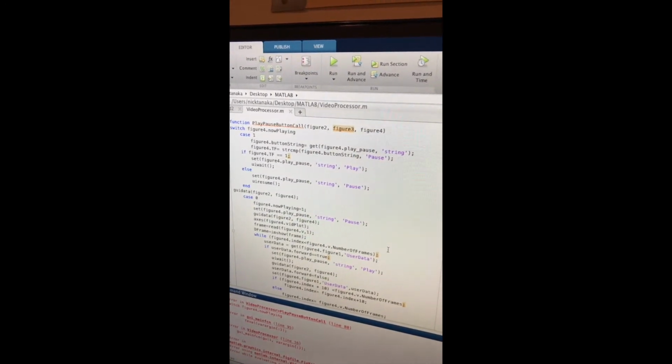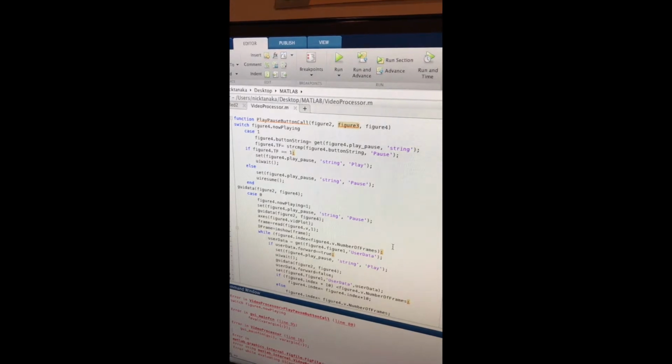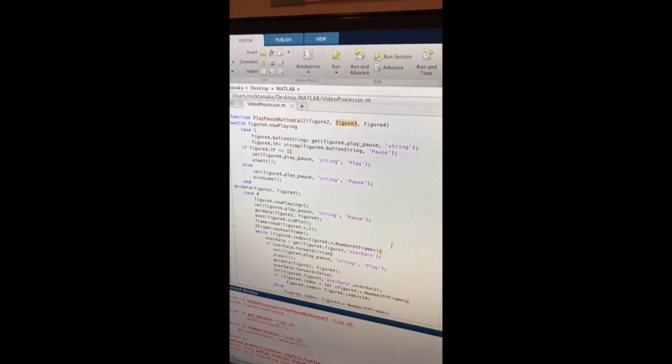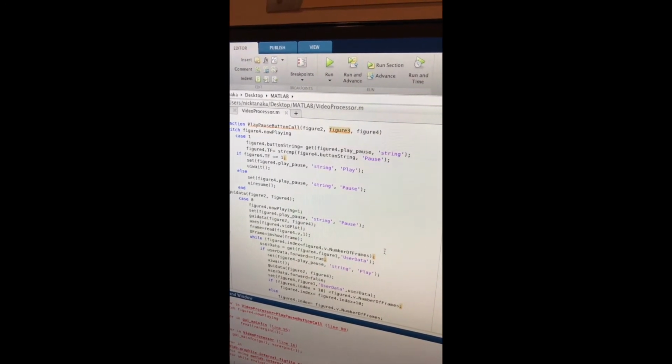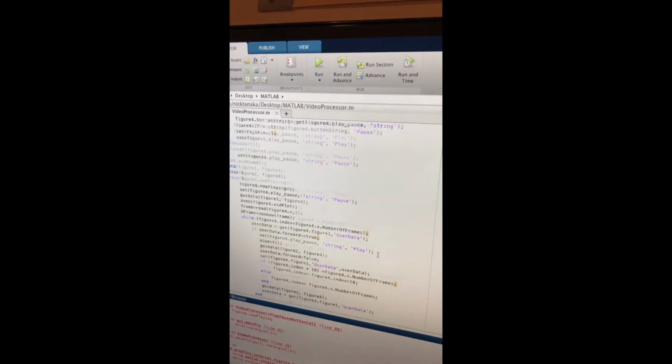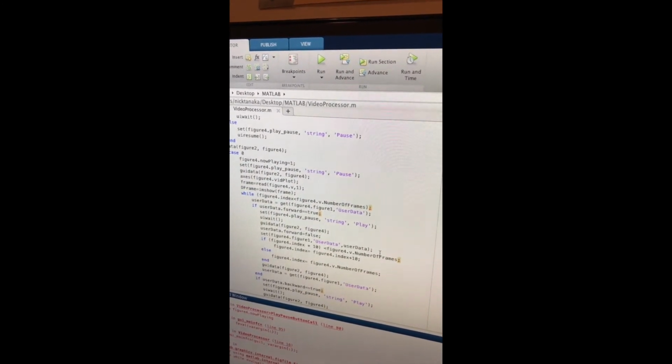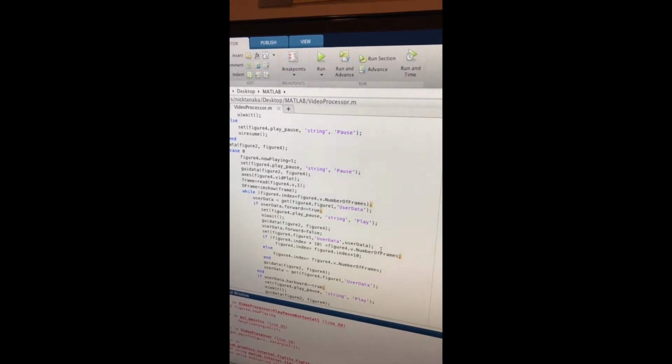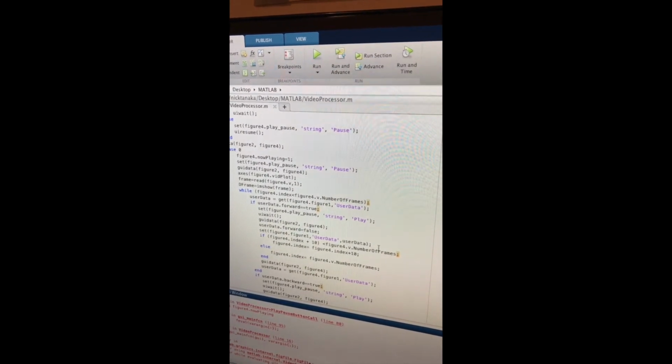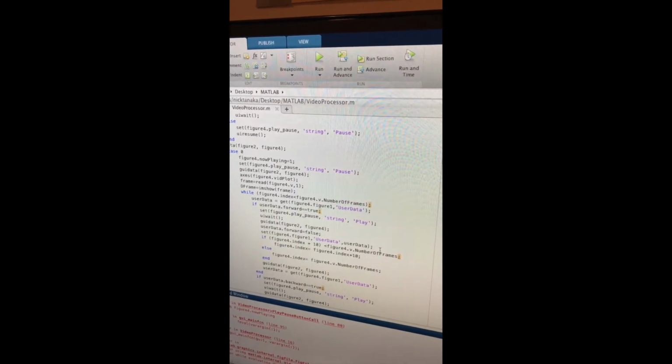For case 0, there's a while loop running, and there's various if statements within it. These if statements get triggered when the user presses various buttons that are on the GUI, such as stop, step forward, step backward, and also the slider positioning.